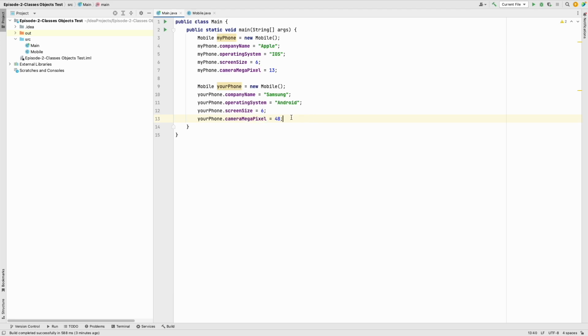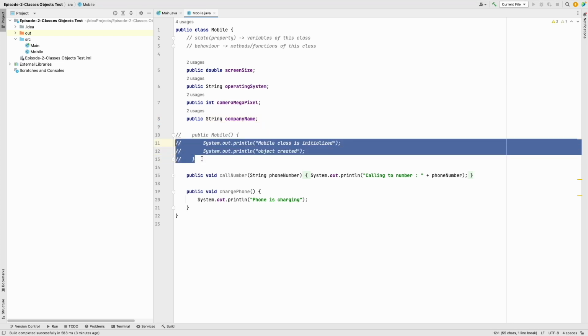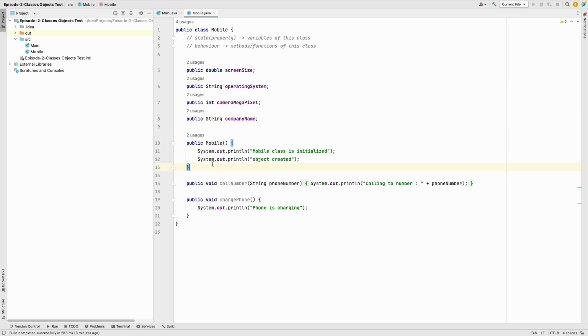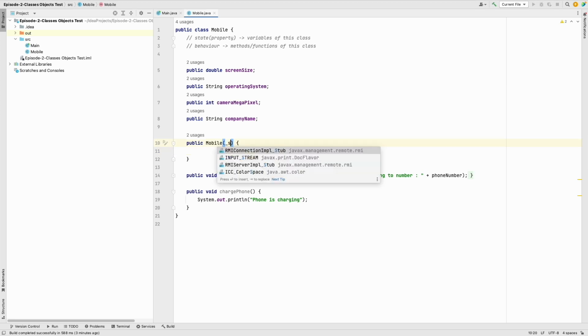Is there any way that we can do it in one line? Yes, there is a way, and that's why we have a constructor. So let me comment and uncomment, or rather write the constructor. Now what we want is to set the screen size, operating system, camera megapixel, and company name instantly when we create the object of this mobile. So this constructor takes a few parameters. Let's say it takes the screen size.